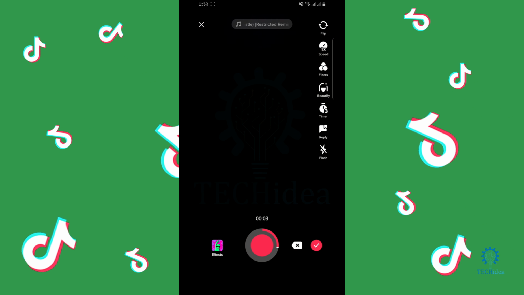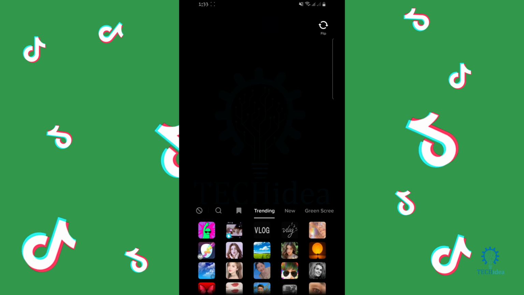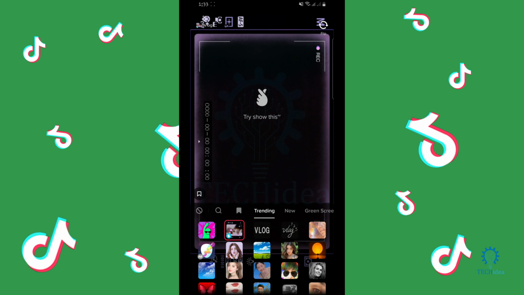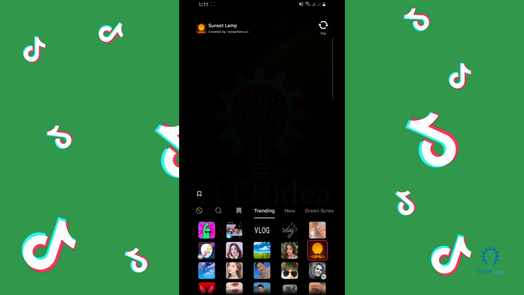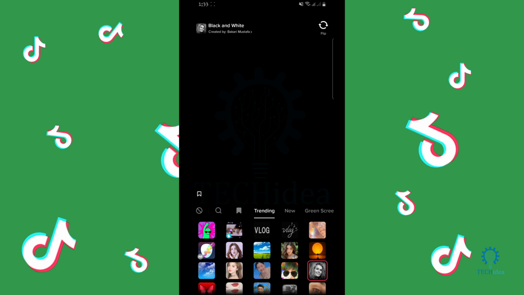Here record it. From here go to the left. Here you can choose any filter you want, or you can remove all the filter from this icon. Then the rotoscope filter will be removed from your video. So that's how to remove rotoscope filter in TikTok.